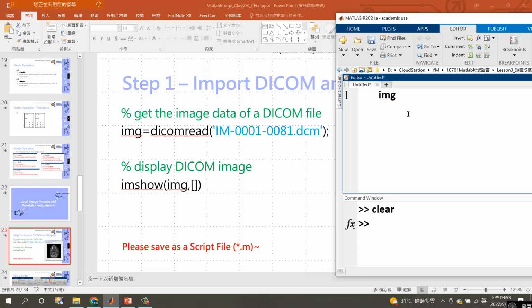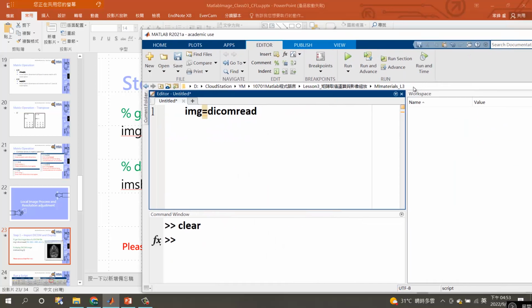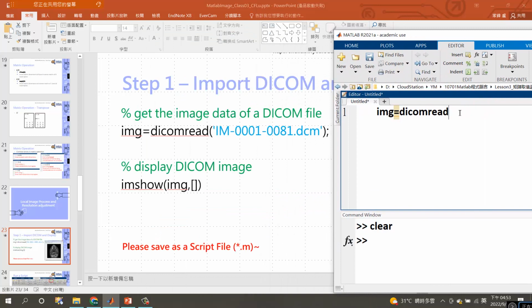So the very first thing, I'm going to use the DICOM read. But again, I have to emphasize one thing. You need to make sure right now you have switched your current folder to the MI materials underline L3. Again, you should do this every single week. I don't want to remind you again. But every single time, if you want to get the materials from the folder that I provided to you, you need to switch the current folder. For this week, you need to switch to the MI materials underline L3, okay? And then you can just key in this code.